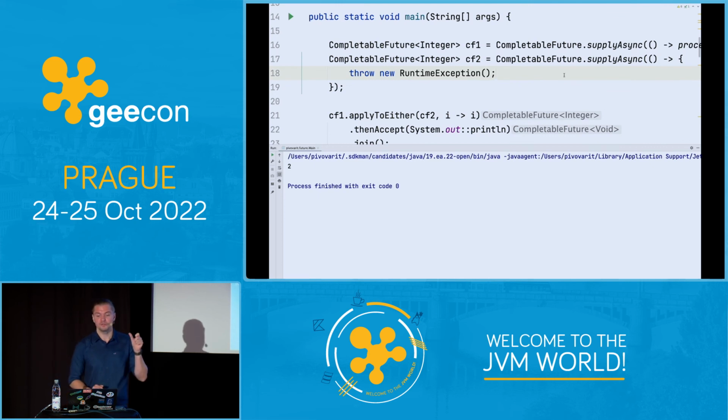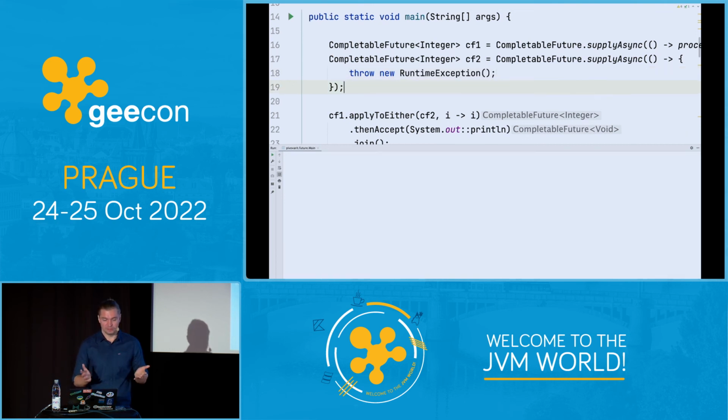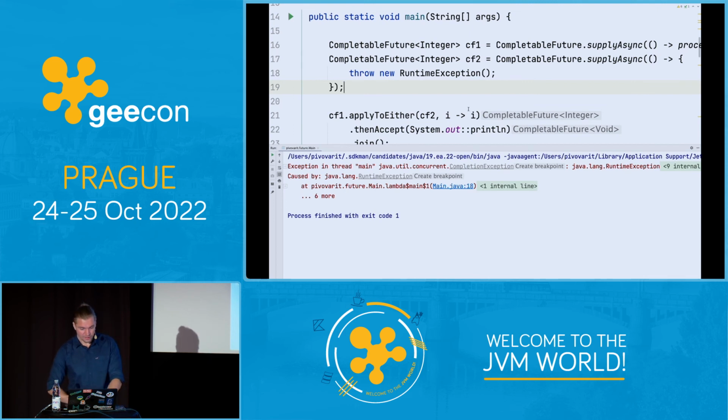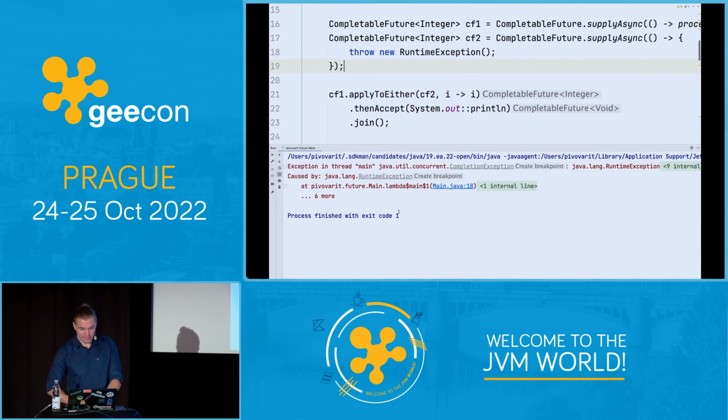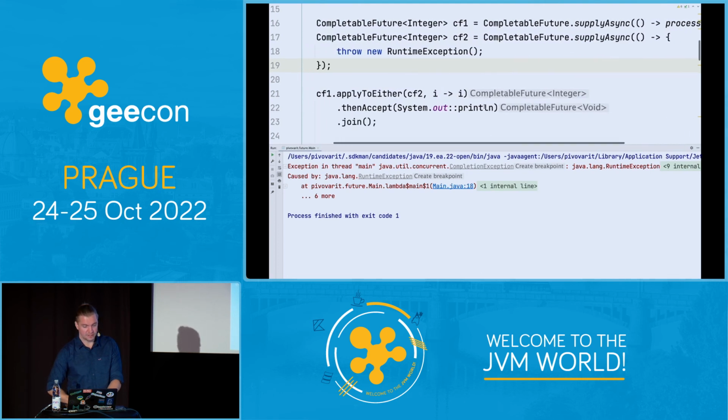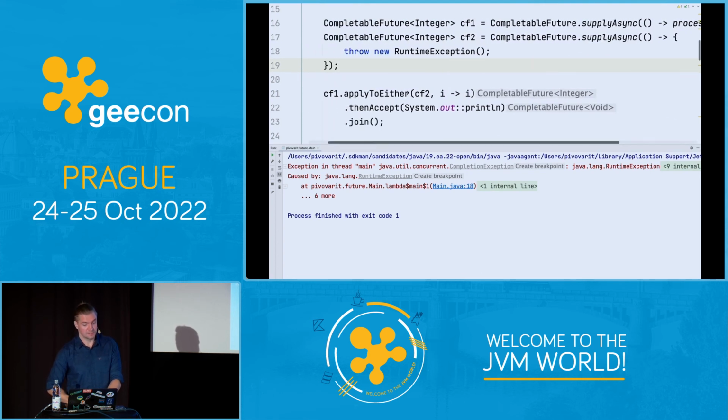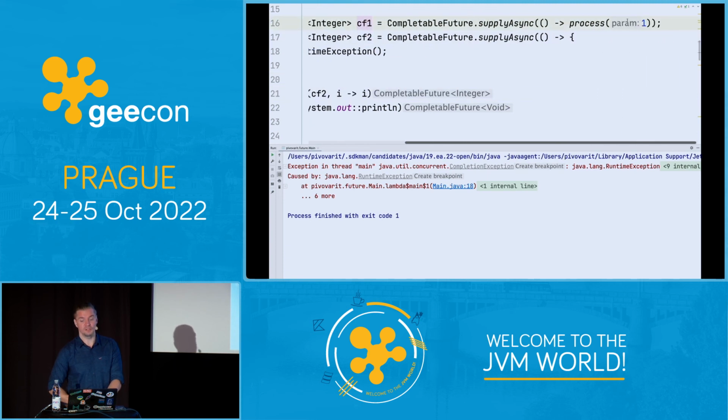So now we have CompletableFuture 1 that completes after 2 seconds with value 1, and a second that completes immediately with an exception. What would you expect to happen? Well, as you can see, the exception is the one that completed first, which means we got that value immediately, right away, although we had a perfectly healthy and perfectly fine value waiting for us in a second.